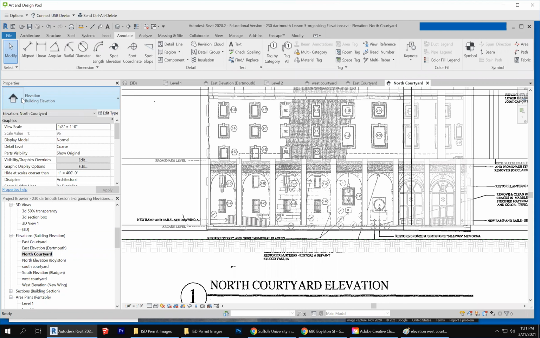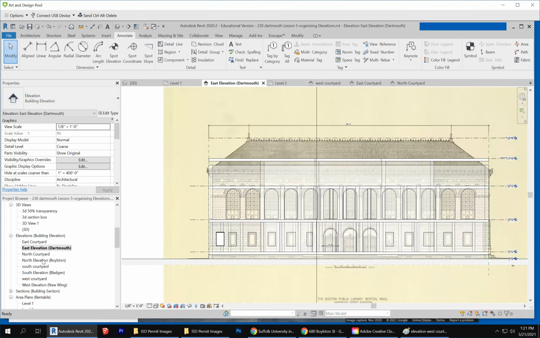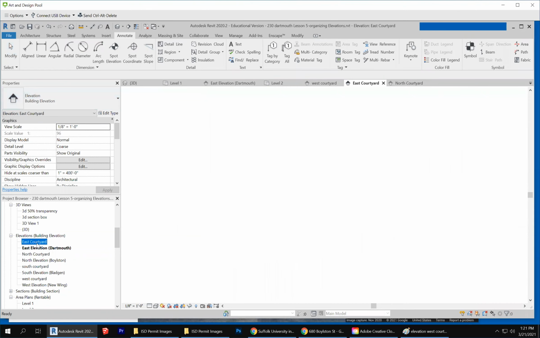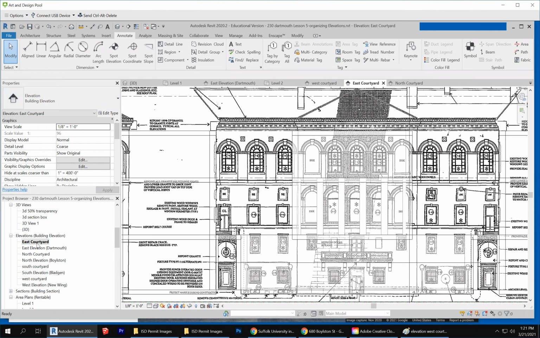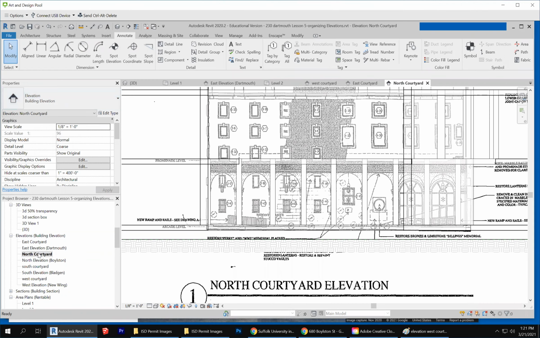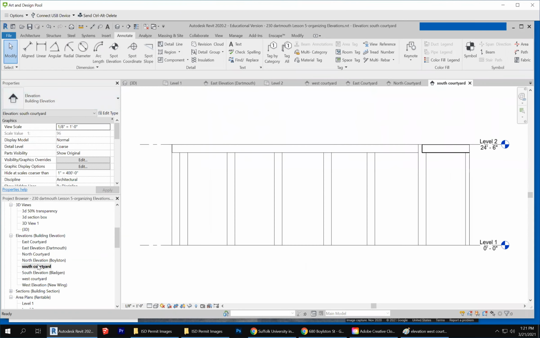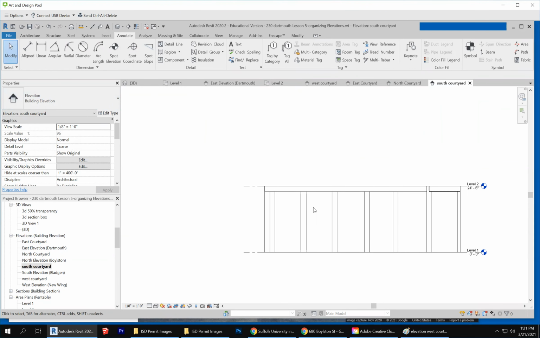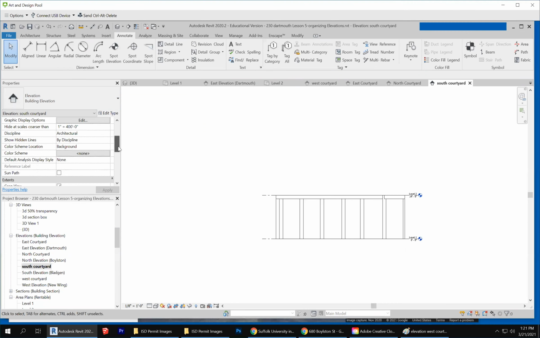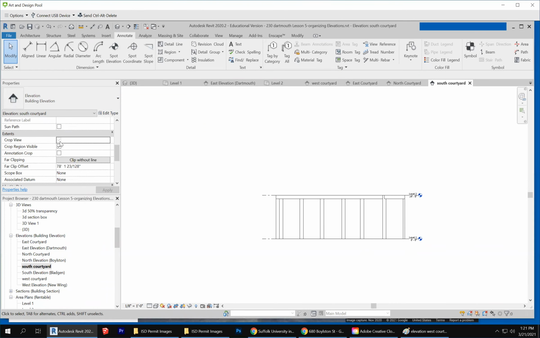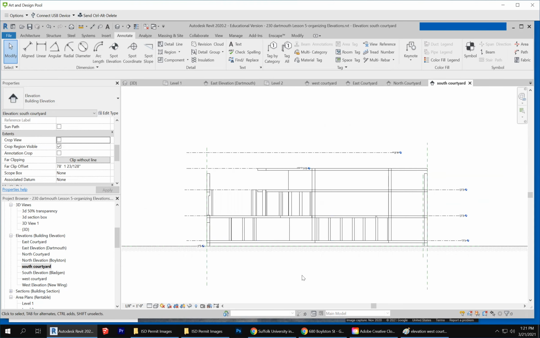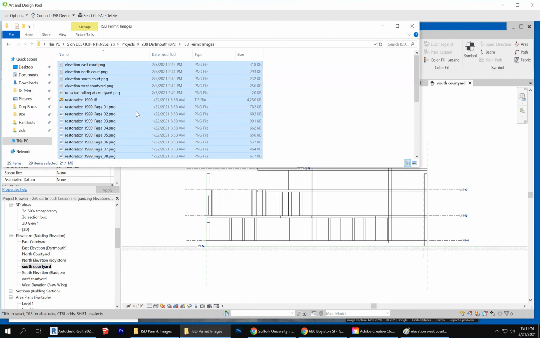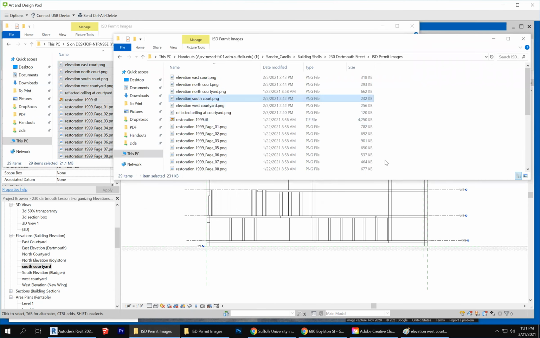East elevation, Dartmouth Street, yeah. East Courtyard, we have that in place. North Courtyard, we have in place. South Courtyard, we don't have yet. And this will be the last elevation that we place. Let's make sure that we have an image for it. South Court, yeah.